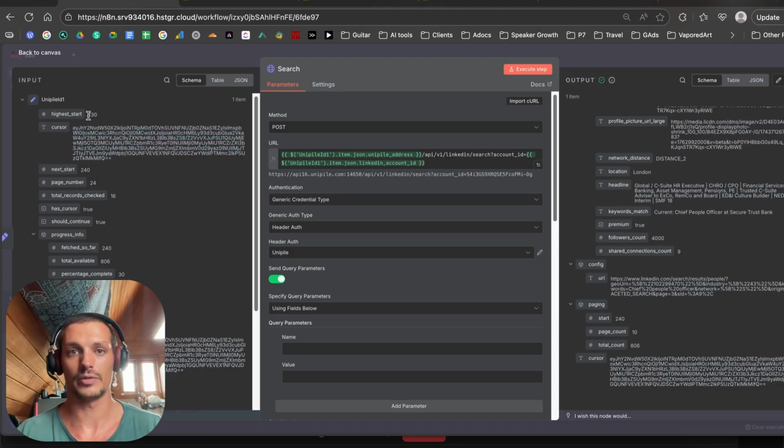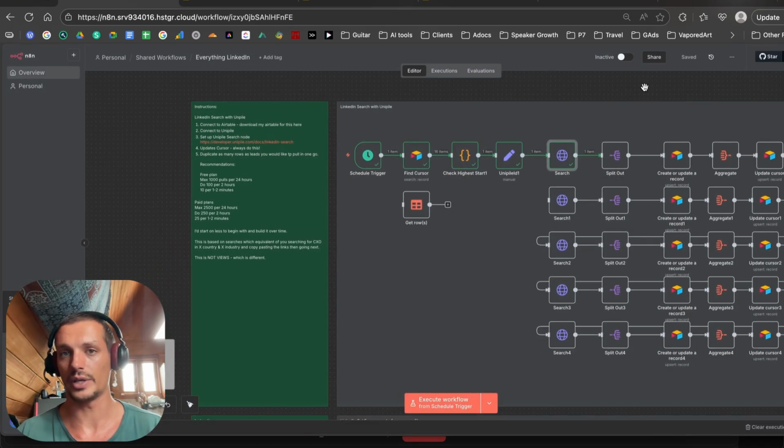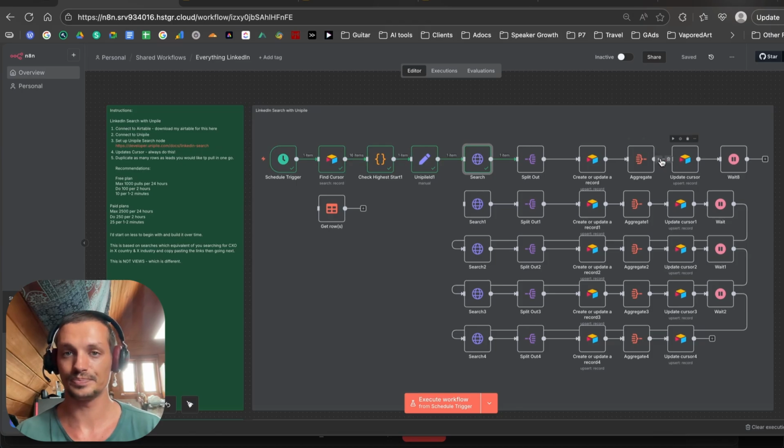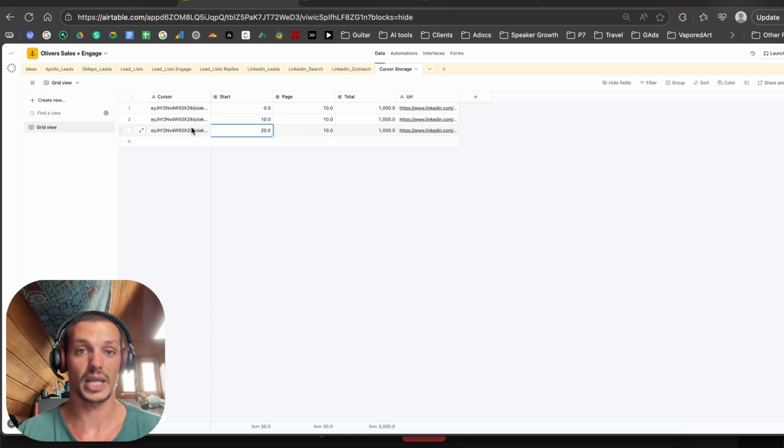So you can see over here, it has 230, which is the highest start, and then here, this one's starting at 240. Every single time, this quick little workflow is going to pull in the cursor and update it. Then this node here, which is just a code node, is going to check for the highest cursor. I'm storing this information in my Airtable, which you can see here. This is one I did recently. It will keep on checking that every single time to make sure that it is starting from the correct place.